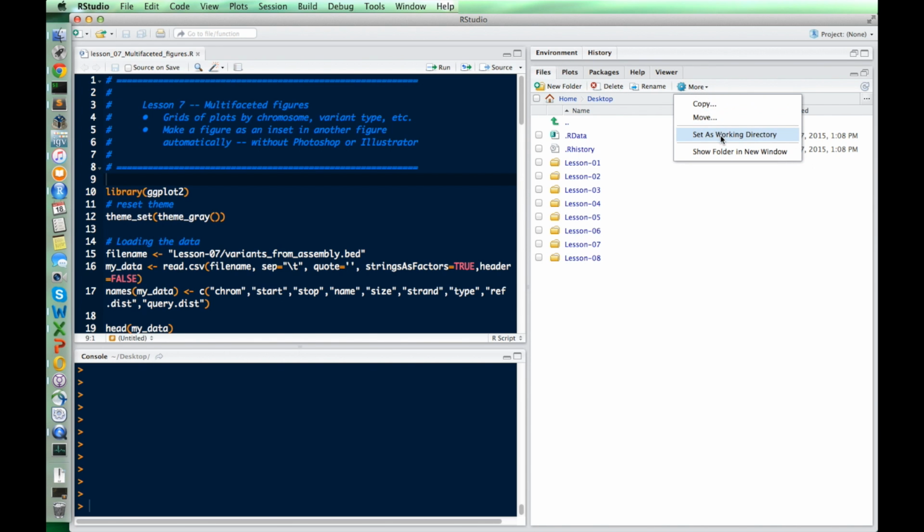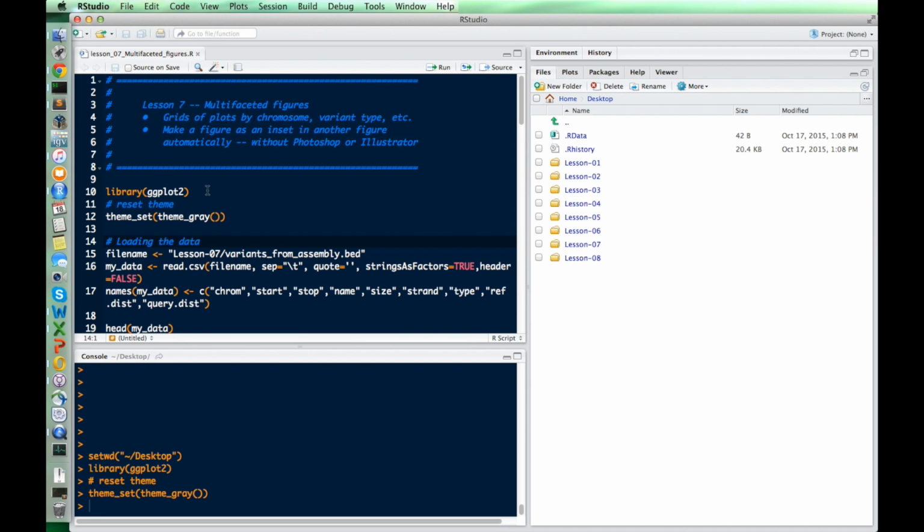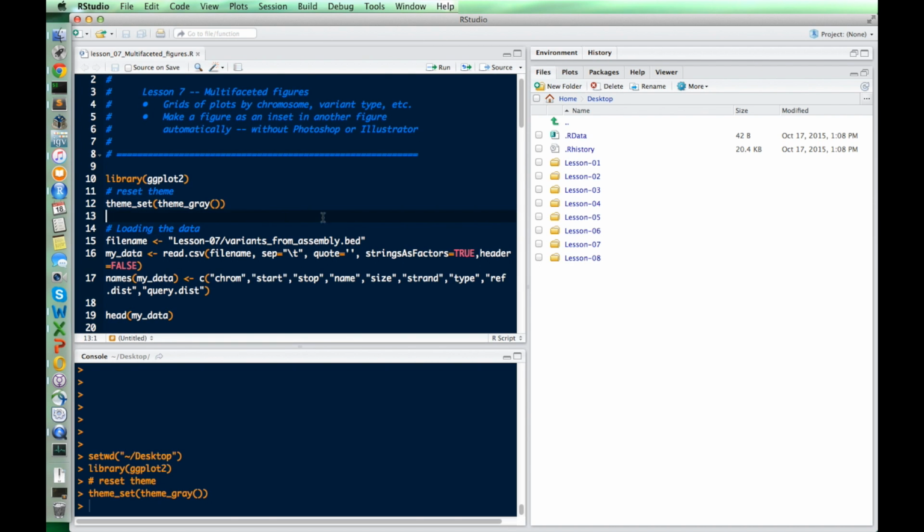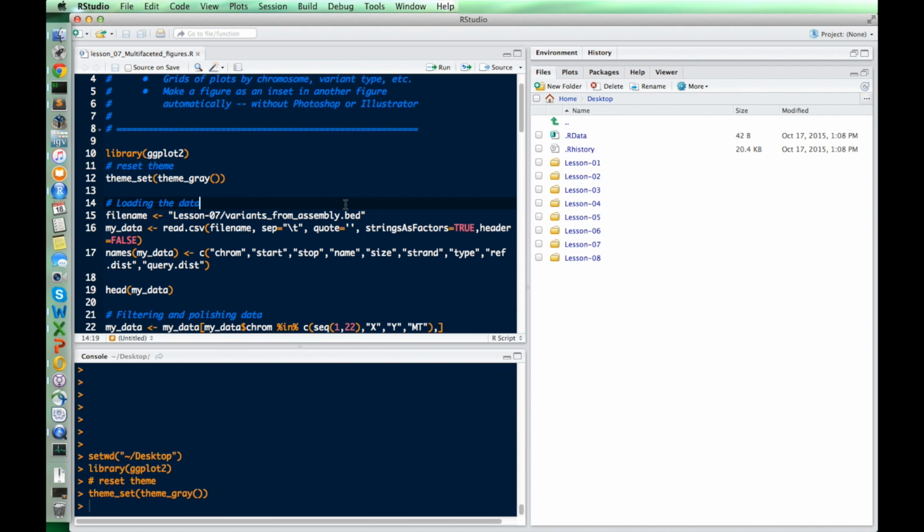As always, we need to make sure the working directory is this folder that has the lessons inside of it, and we're good. We're going to read in the same data that we used before. I'm just going to reset the theme so that the text size is small again, because we're going to have a lot of plots on one page now.